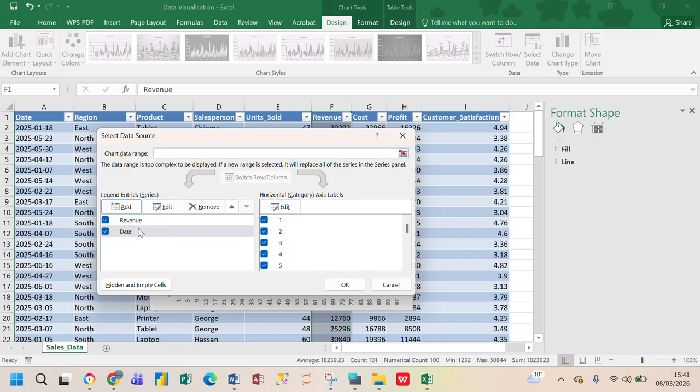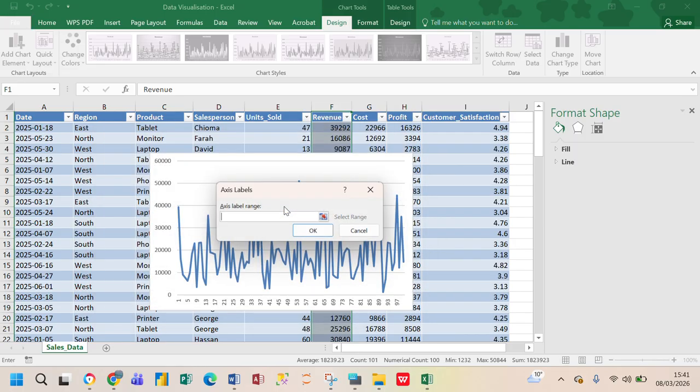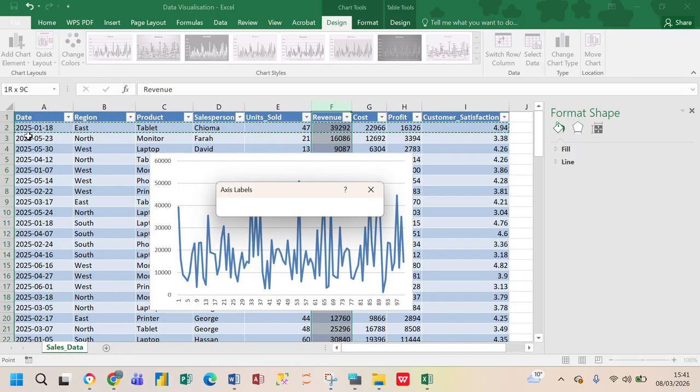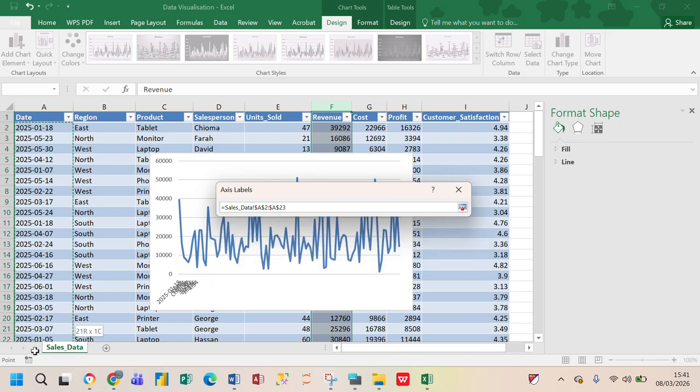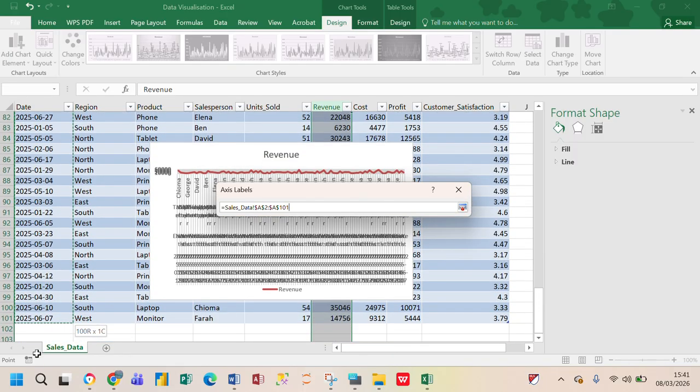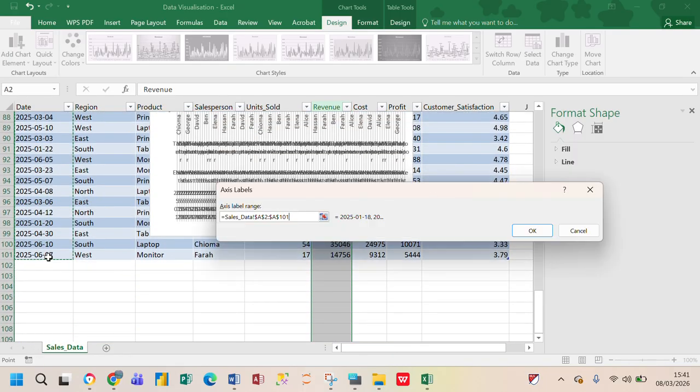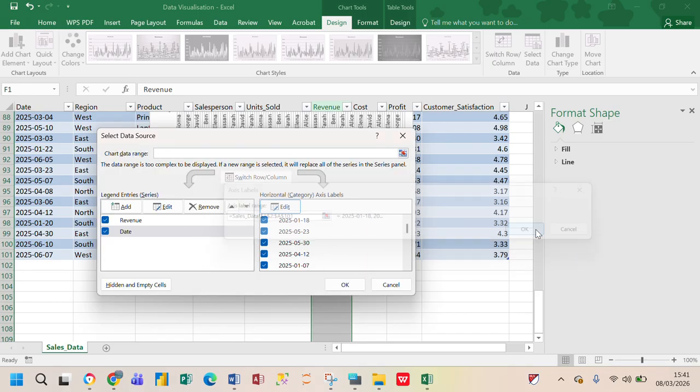So come here. Edit. Then you come to select dates. From the first date to the last date, you select it. Then OK. Do you see that all the dates have appeared? Then you come to OK.